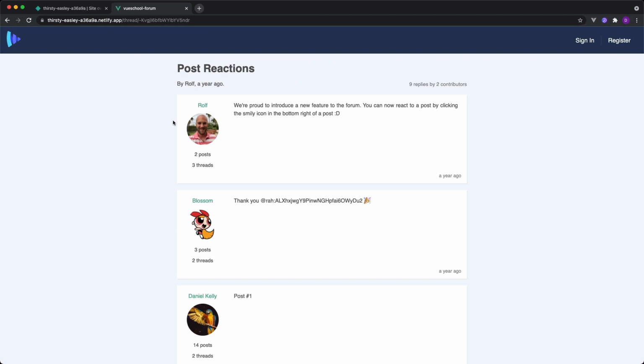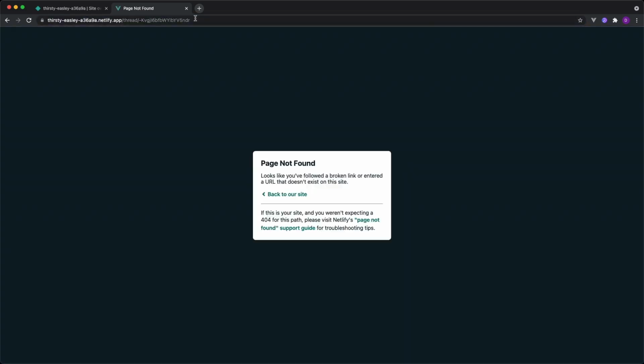However, if we try to visit a page other than the home page directly, we get a Netlify styled 404 page. That's because our site is an SPA. On the server side, that means there should only be one entry point, the root index.html file. All routing occurs on the client side. Therefore, we need to instruct Netlify to point all the routes to that index.html file.